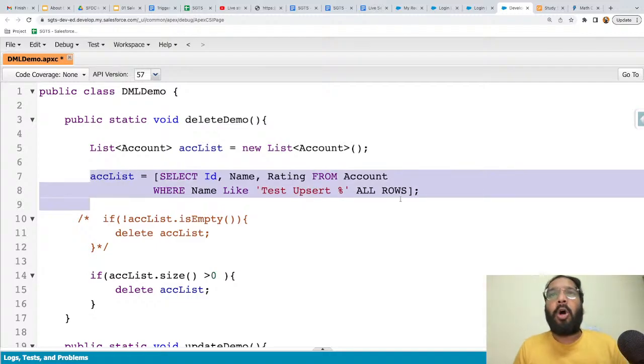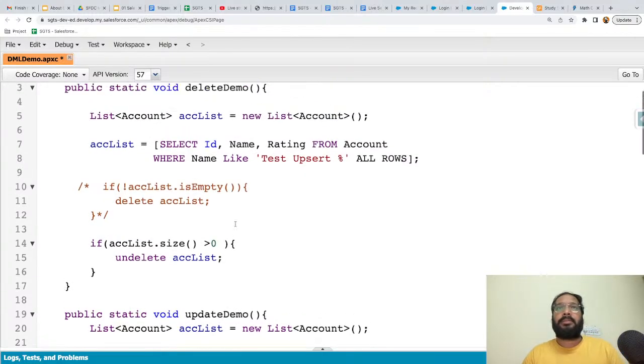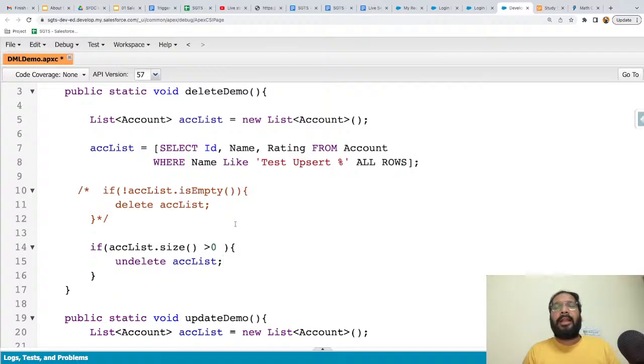What you need to add? ALL ROWS. If you add ALL ROWS, what does it mean? It means your SOQL will be searching for the records in the recycle bin as well. If your records are available in the recycle bin, then those records will be queried into this acc list. If this acc list is not null, you can just write undelete acc list. So what will happen? Whatever records you deleted, they will be undeleted. It means those records will be restored automatically from the recycle bin to your org.